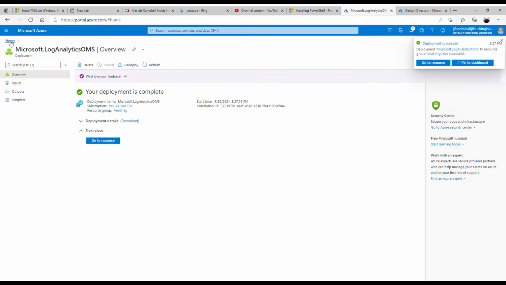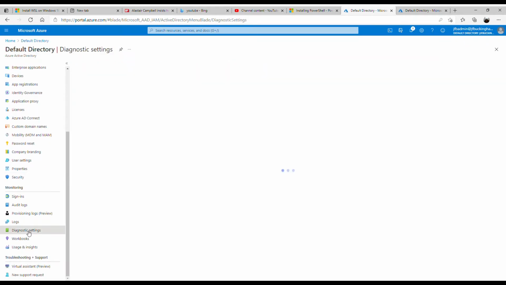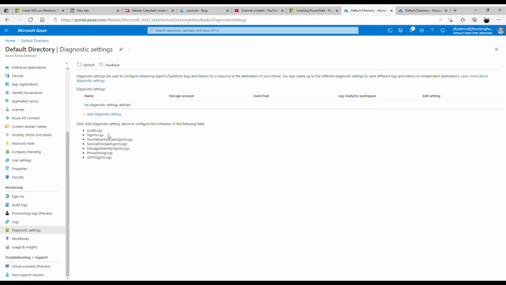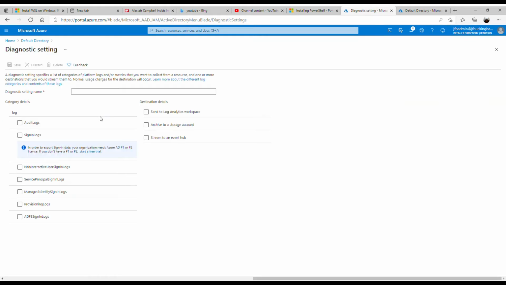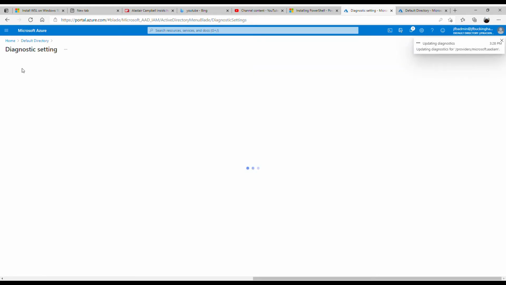That's now complete. So we'll go to home, we go to Active Directory, we come down to diagnostic settings, and we're going to create a new diagnostic setting. This is where we're going to set up what data is audited. So we're going to give it a name. Let's call it JFB audit. In fact, let's just call it JFB, that'll do. And we need the sign-in logs. So they are the logs that we need to create. And we need to send it to a log analytics workspace. So with that in mind, we're going to send it to that. That's fine, excellent, and we can save that.